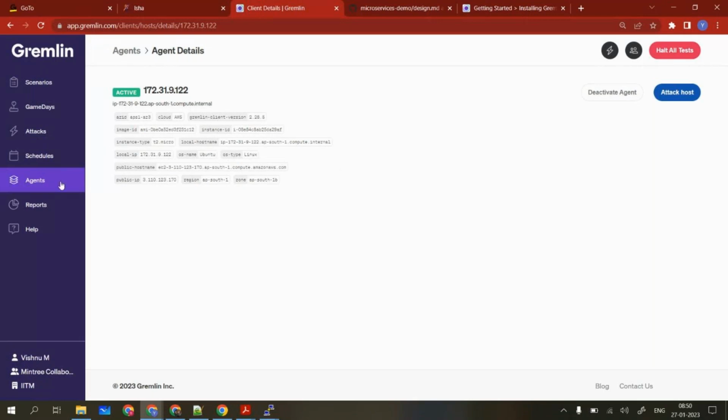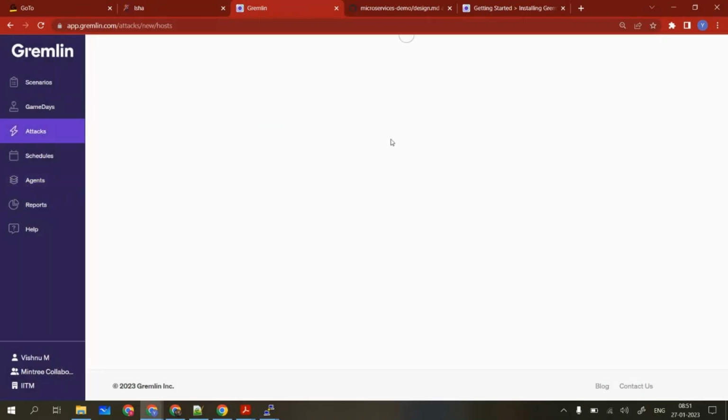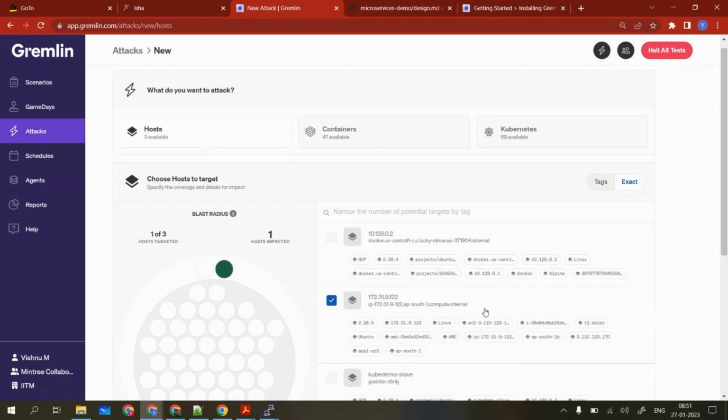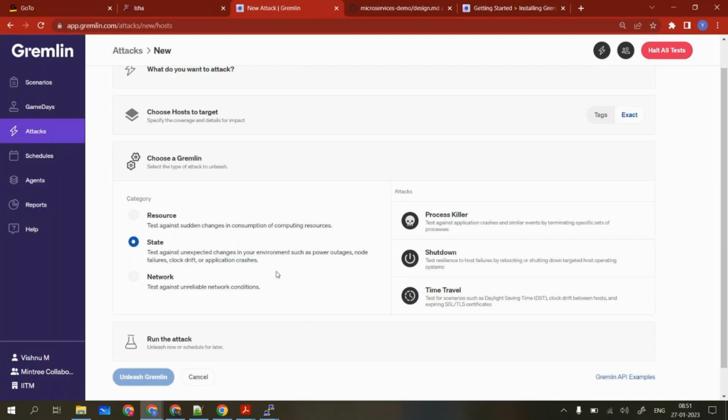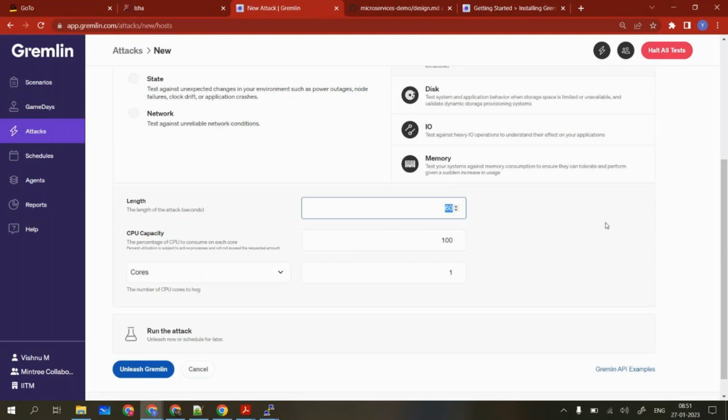Now just click on this attack host, and click attack this host. So now I have this host available to attack. What I will do is choose a resource. I will go through this in detail later; this is just a demo I'm giving you. I will choose a CPU attack, and let's say I run it for around 3 minutes. For CPU capacity, let's say I hit 90%, and for cores I choose all cores.